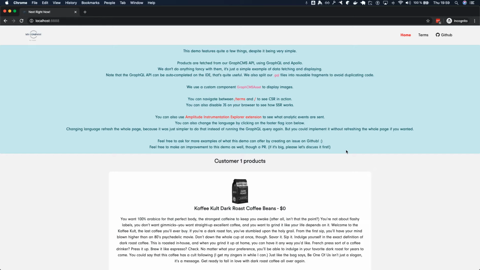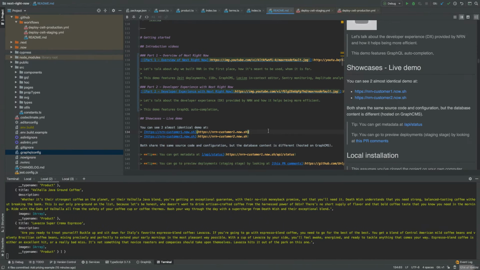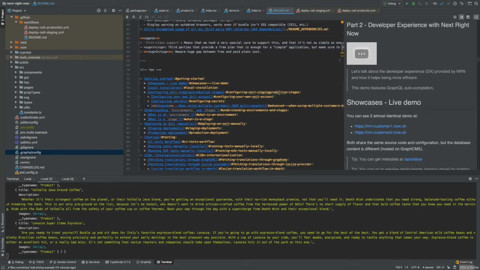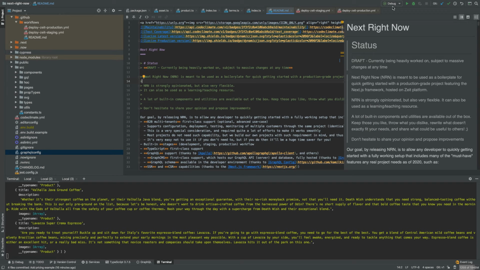Hello and welcome to part 3, which is how to debug Next right now from your local computer. So this only works with WebStorm.